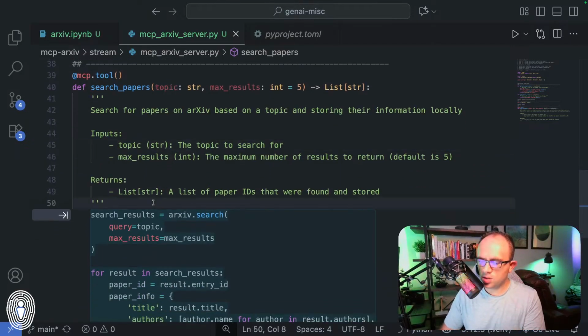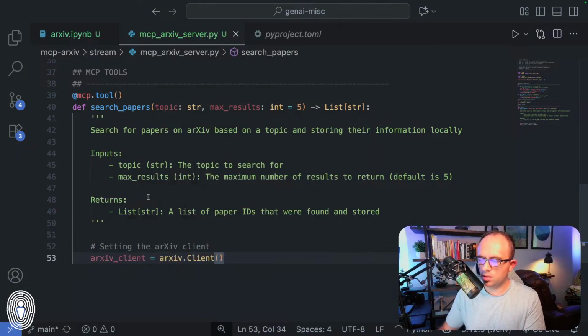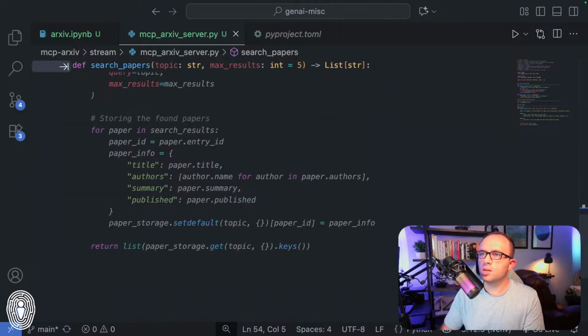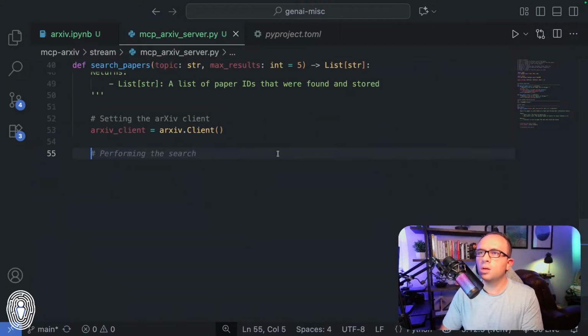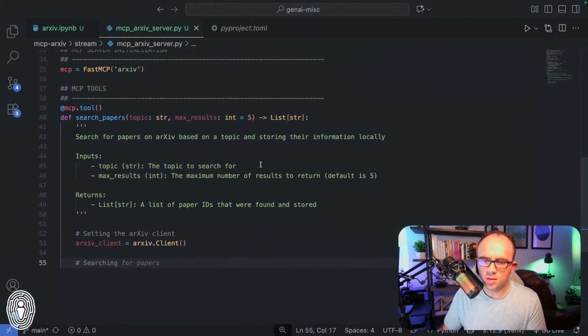All right, so now we can actually start writing our code. We're going to say setting the arXiv client. So arXiv client equals arxiv.Client. And then searching. Let me make this a little bit smaller, that way you can continue to see the code as we're writing it here. All right, so searching for the most relevant articles matching the query topic.